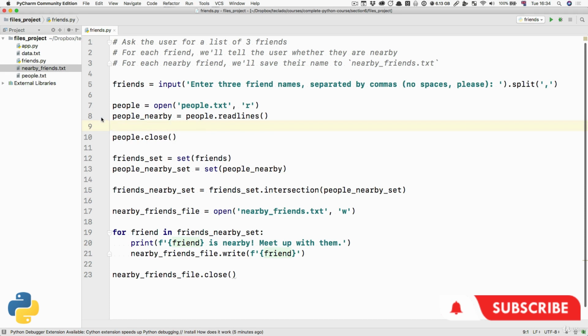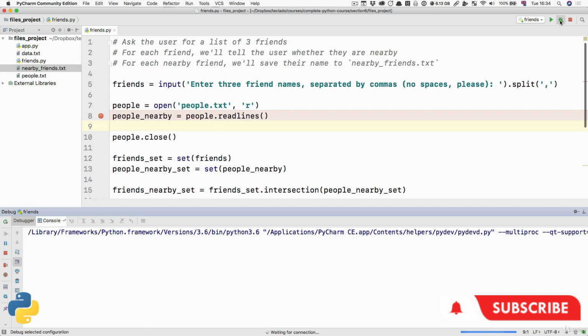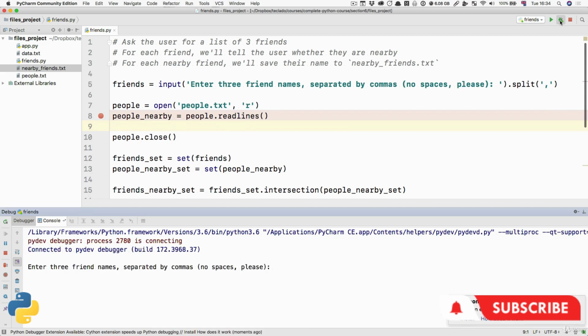So the first thing to do is to set a breakpoint where you are least comfortable. Or rather, where your discomfort begins. So set a breakpoint, and then just run the program using the debugger. The debugger is extremely useful. So as you can see, the first thing that we get is the console, and it asks us to enter 3 friend names. So let's enter the same thing as before. Rolf, Charlie, Rudolph.